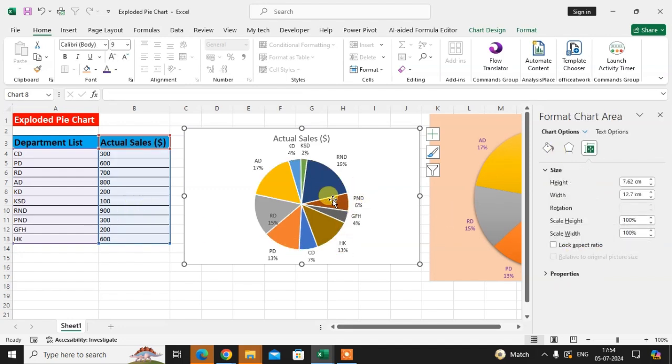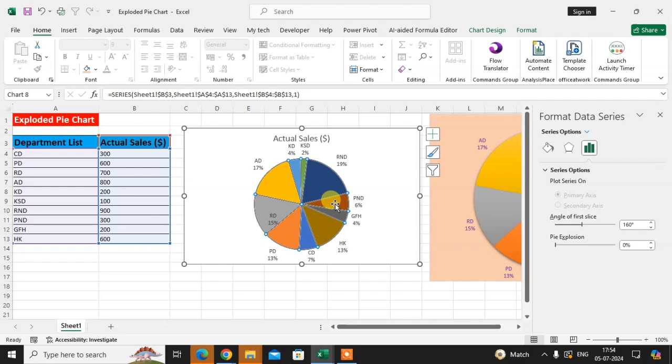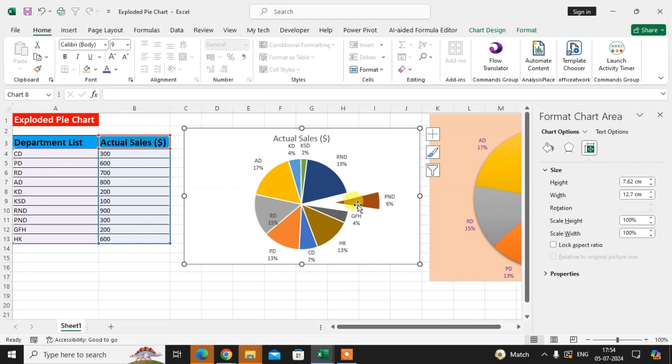Now here I want only one slice out from the pie chart. Then select only one slice from the pie chart. I just select the one. Here you see the bubbles of the pie chart showing only one slice. Okay. Then drag it and set it out. This is how you can pull a slice out from the pie chart.